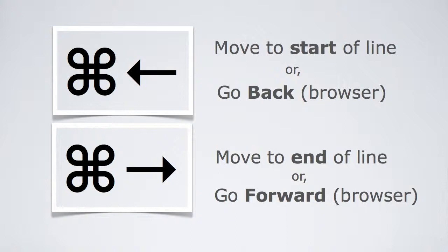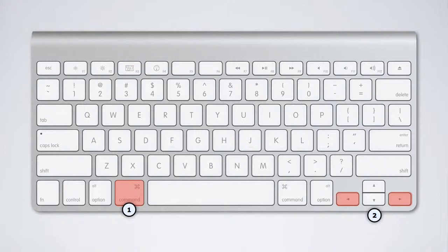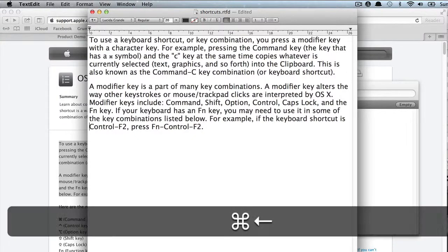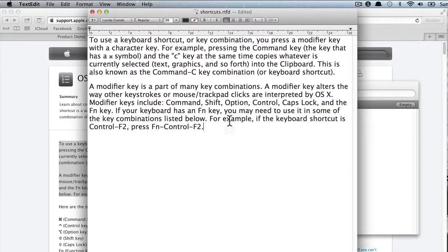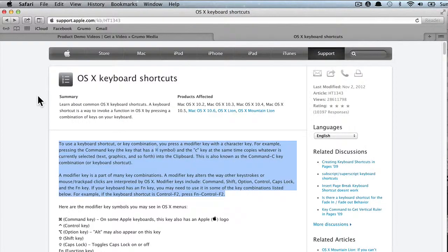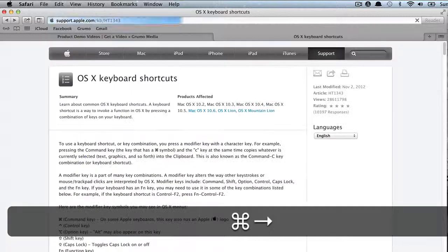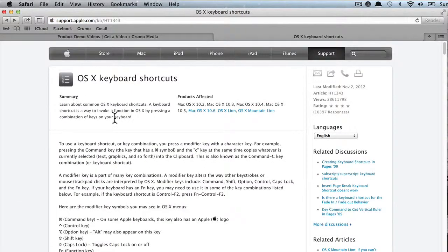Command left and right arrows to go to the beginning or end of a line, or to go back and forth in your browser. For example, right now we're at the end of this line. If we want to go to the beginning of the line, we just press Command left arrow, and that takes us to the beginning of the line. Command right takes it back to the end of the line. If we are browsing away and we want to go back to where we were before, you can press Command left arrow, and that takes us back. Command right arrow takes us forward in our history.